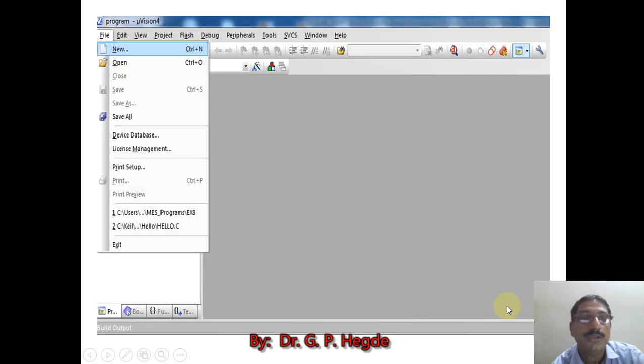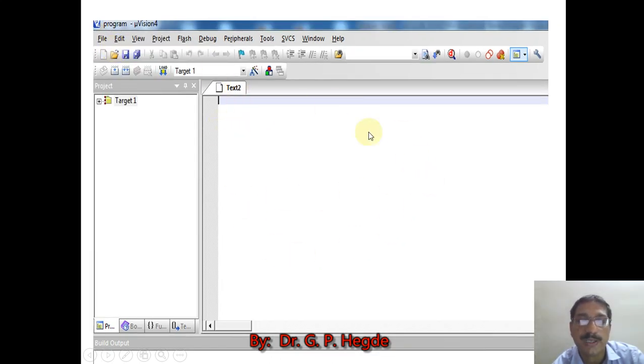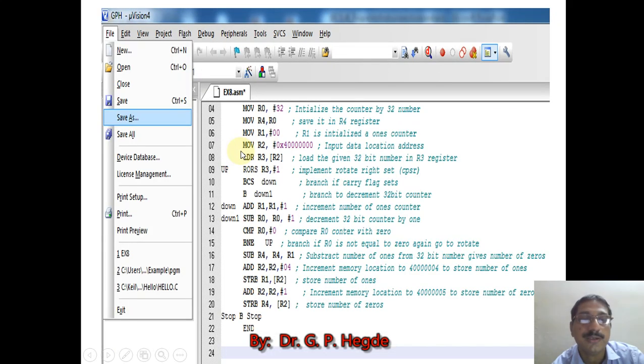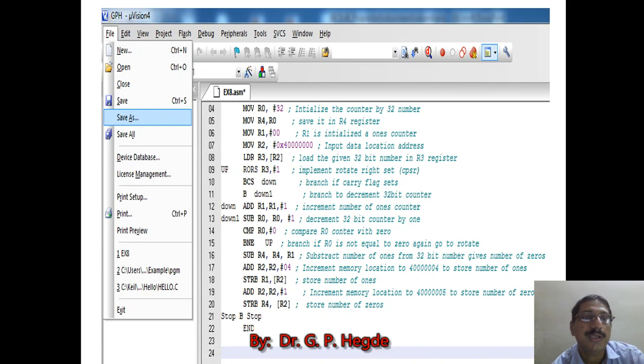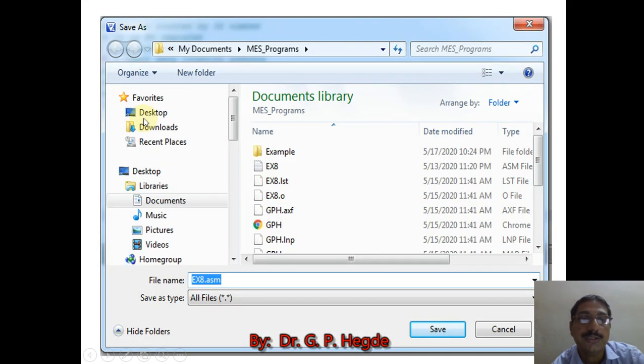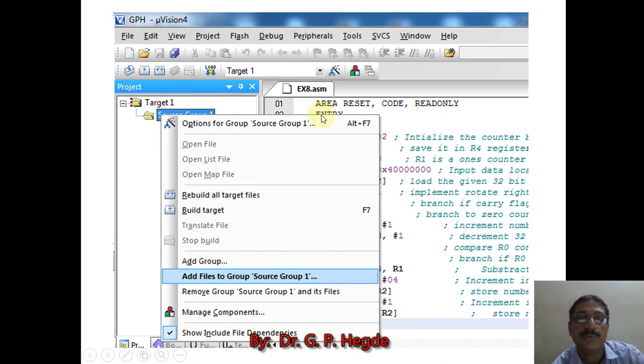After clicking No, you can go to File and click on New. It will give a blank window. Here you can enter the program, whatever program you have written, you can paste it here or type it here. Then go to File and Save As. Save that file as, say, example8.asm. Then again click on save.